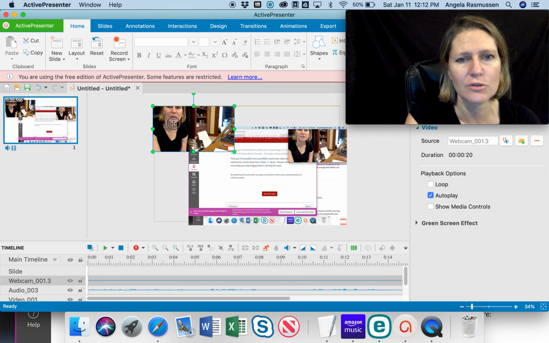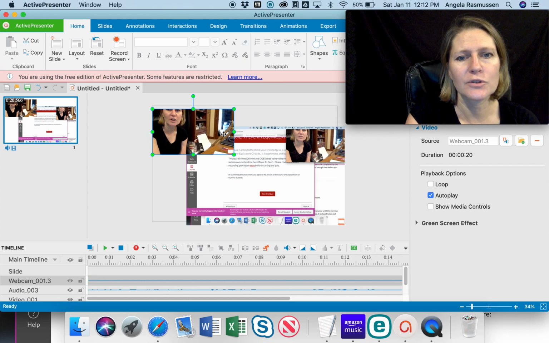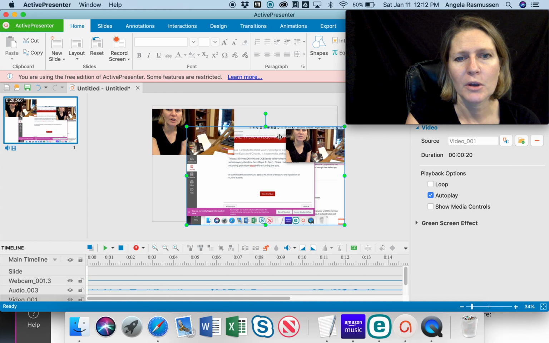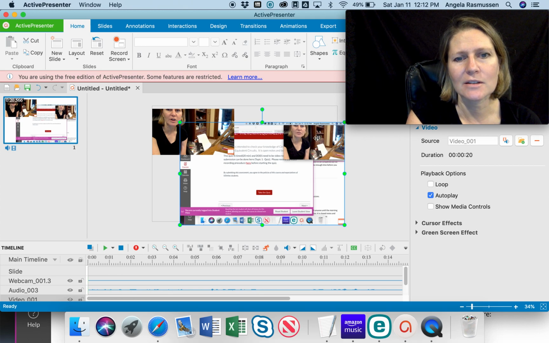So make sure that you can see yourself, and if you do cut off a little bit of stuff, that's fine, but do make sure that you can see yourself and the screen capture in the same window. And it's okay to cover a little bit of the screen capture, but do try to maximize it as much as you can, where you can still see the majority of the content.